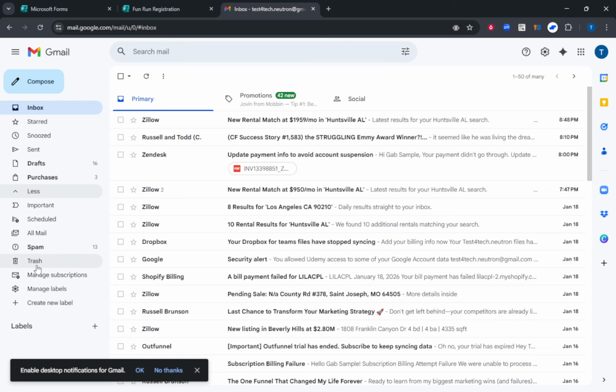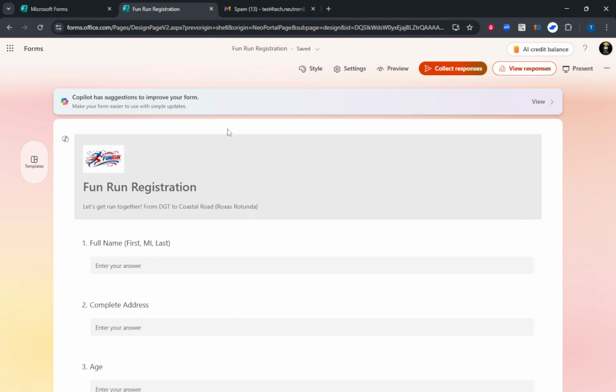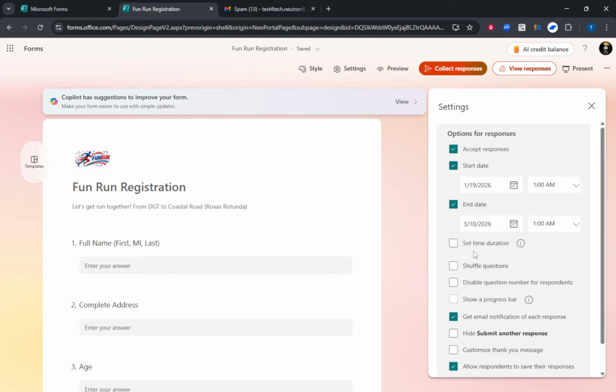This built-in method is perfect when you just need a fast, reliable heads-up. If you ever need more control over who gets notified or what the email looks like, there are advanced automation options outside this setting, but for most cases, the checkbox in Settings is all you need. Turn it on, share your form link, and you'll be notified each time a response comes in.